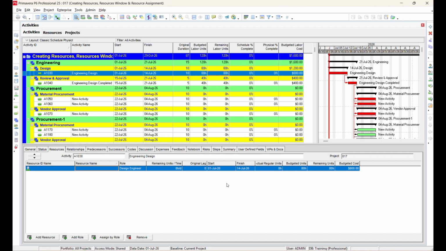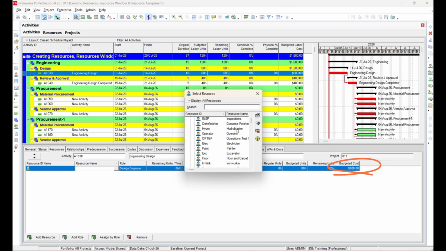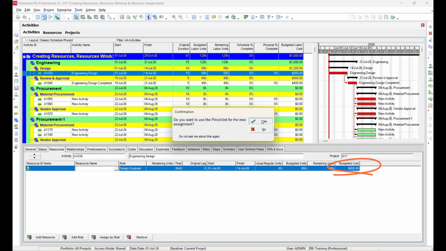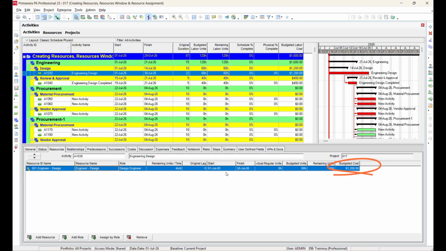Now we can assign the resource to a specific activity. Note here the role budget cost is $800. We have already created the roles, and now we are assigning the resources. Remember that a single role can have multiple resources assigned to it. We will select the resource we created earlier, while the resource cost is $1,200.